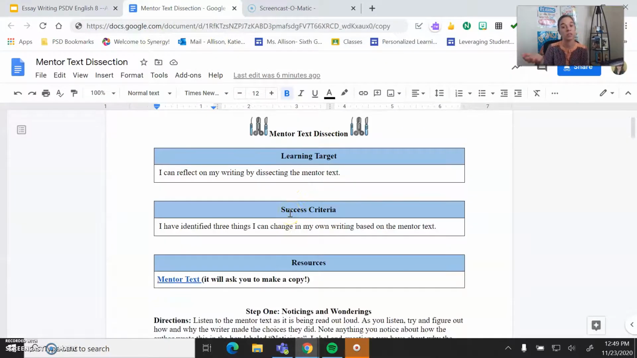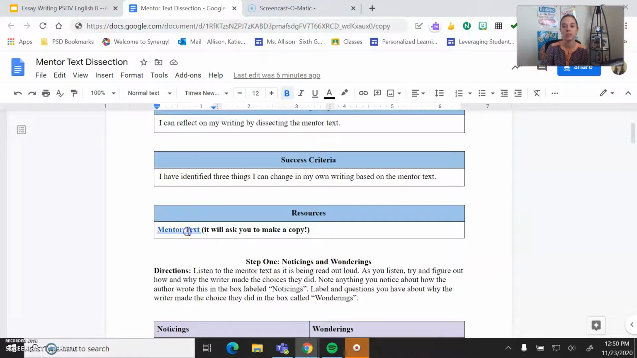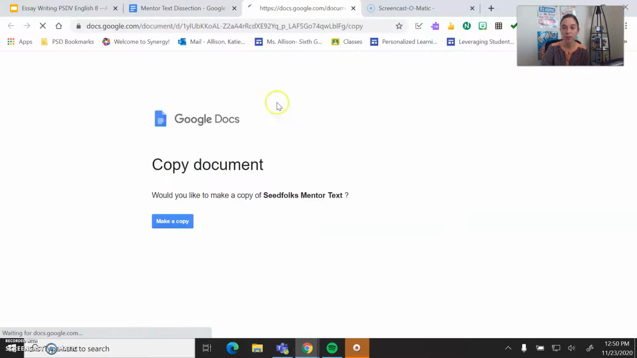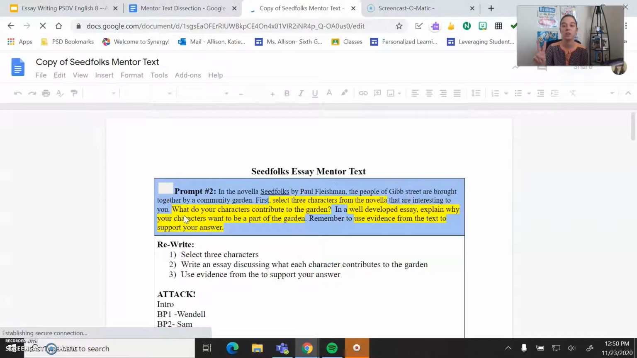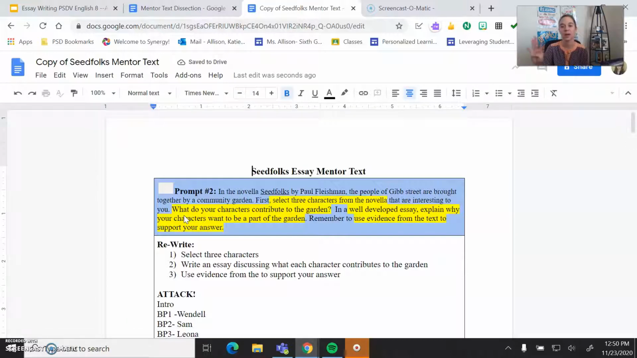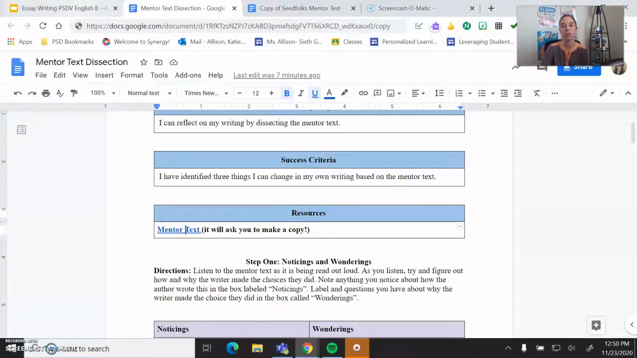This is on Schoology, so that's how I can see it and grade it, but whatever happens, it's here as well. And you'll notice we have the same exact learning target and success criteria here, and then the mentor text is linked right here. It will ask you to make a copy, so make sure you make a copy of that. All of these things we're going to need. So you'll have 4 things open. You'll have this slideshow, your on-demand, the mentor text dissection, and then the copy of Seed Folks mentor text. All of those things are going to be open as we go through, all right?